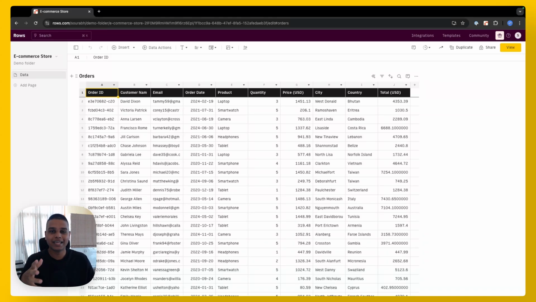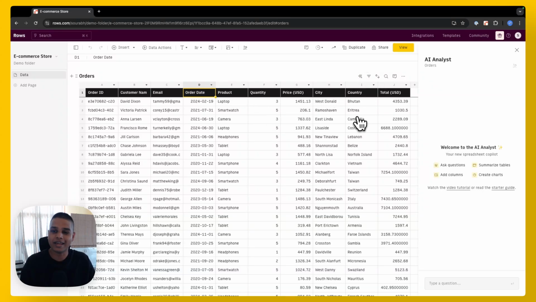In this video, we'll be looking at how to extract specific data points from a date column using our AI analyst and then generate insightful tables and charts. Let's dive right in. Here I've got a sample data set from an e-commerce store, which is order related data, and this is the date column. Once we have this, I'm going to trigger our AI analyst.